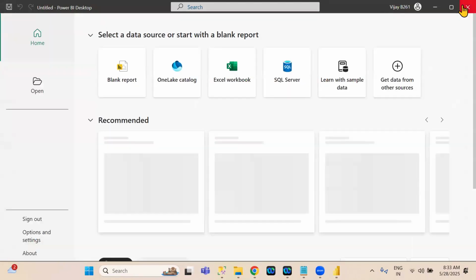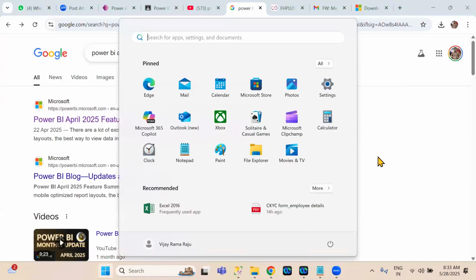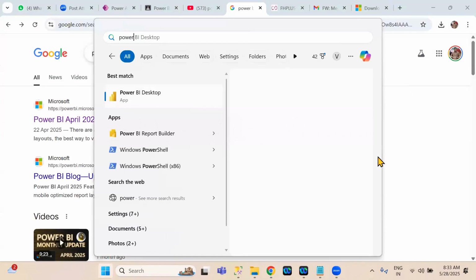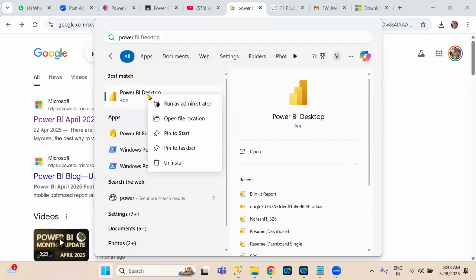Next time onwards, how to open Power BI Desktop, Vijay? You have the Windows key on your keyboard, right? Click on that. Here you have to type Power BI Desktop. This is an application, it will open. Every time you have to open it this way. See, when you type Power BI, many other supported files also appear. But always you have to open only the Power BI Desktop application.